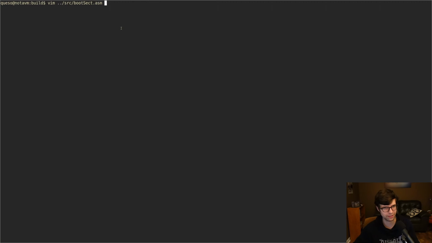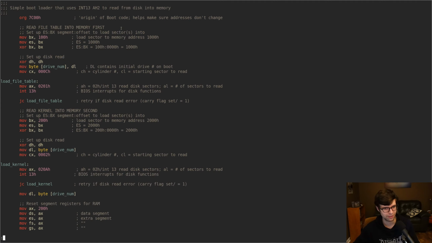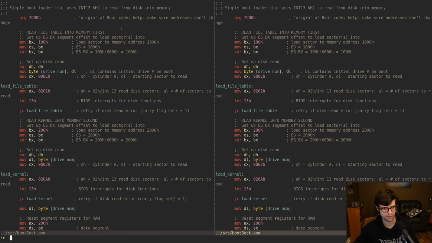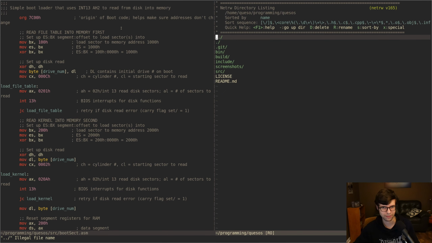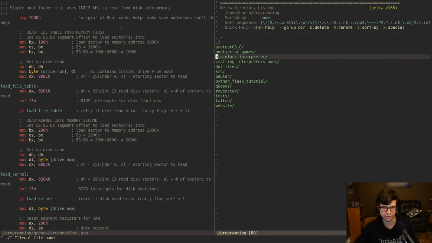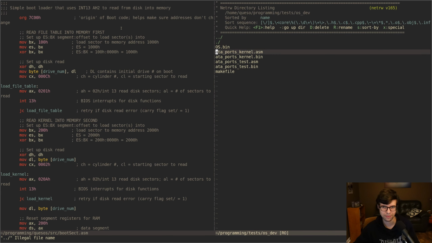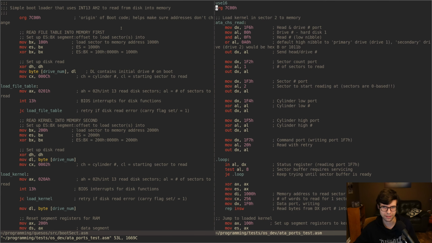But I'll get to this. I got the boot sector I was going to look at. I'm also going to open, it was way back here, it was under my tests. Yeah, OS dev and ports test here. Yep, just because I forget what the ports are.